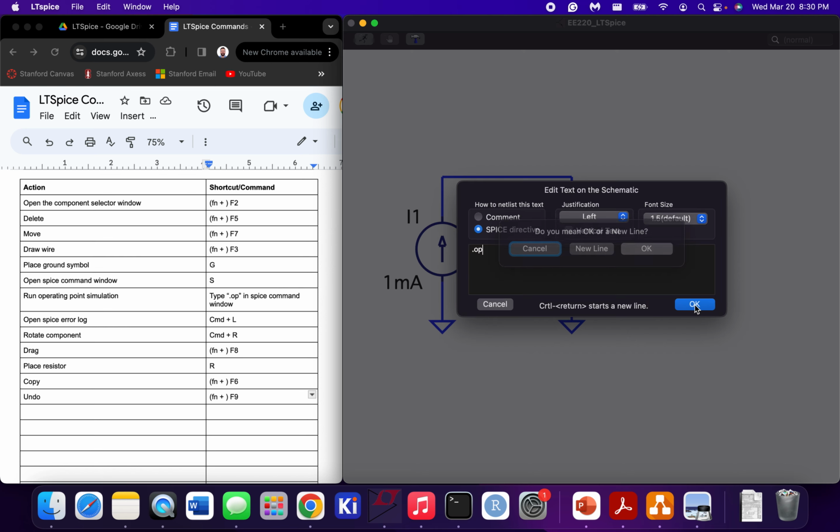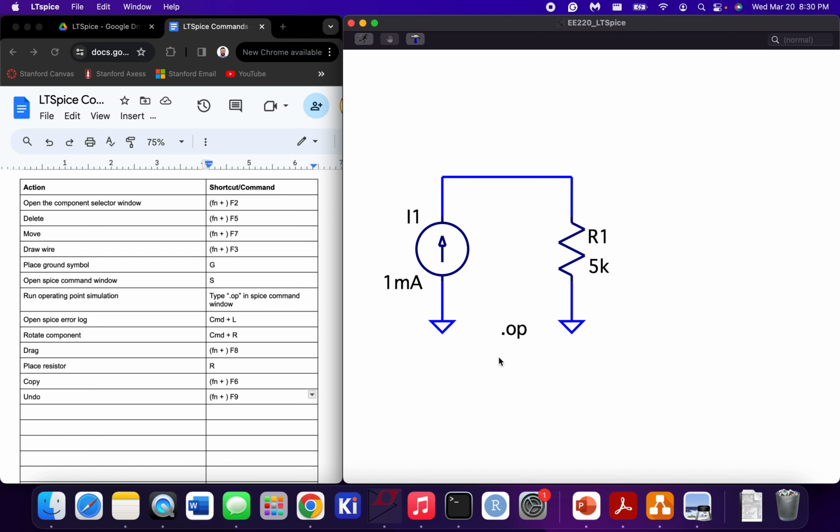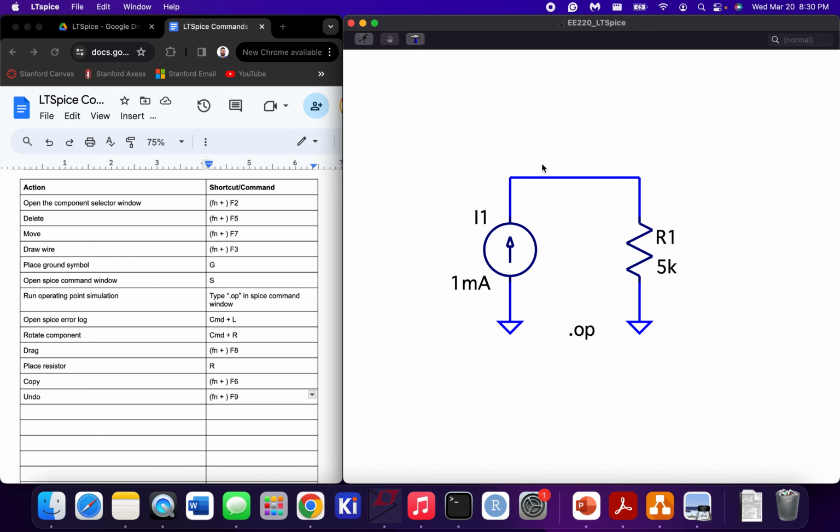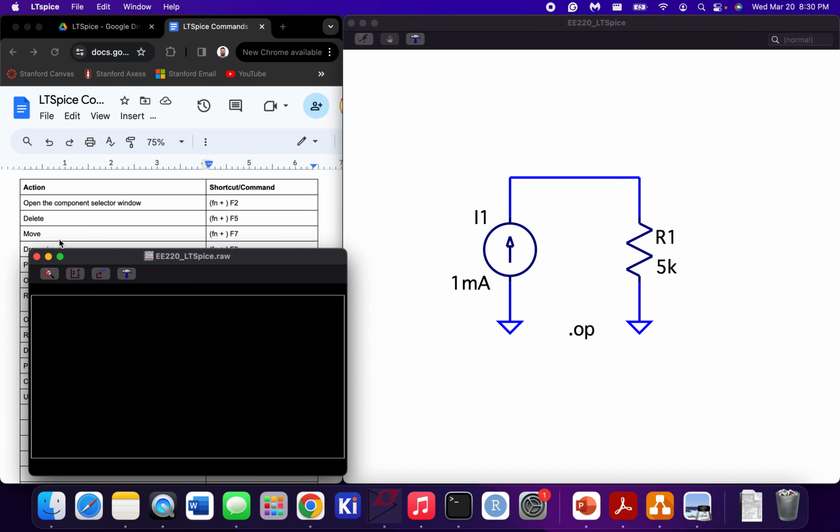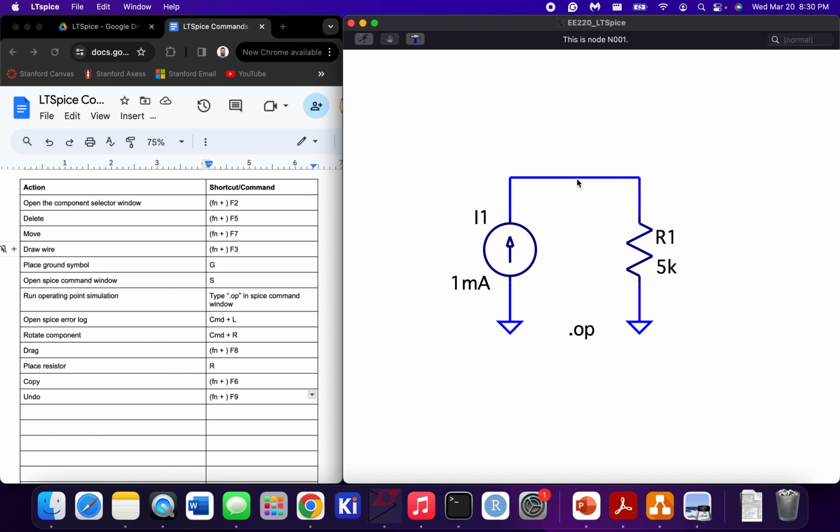And again, like I showed last time, we don't actually have to go to the SPICE error log. We can even just run it, close this window, and then come here and click place .op data label, and there's my 5 volts. Okay, so that's pretty cool.